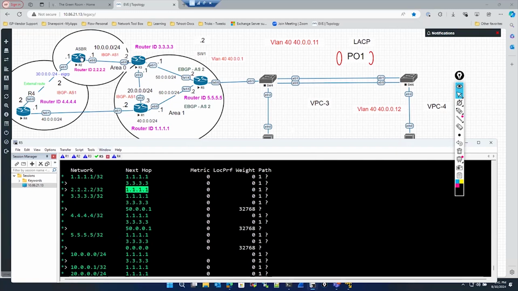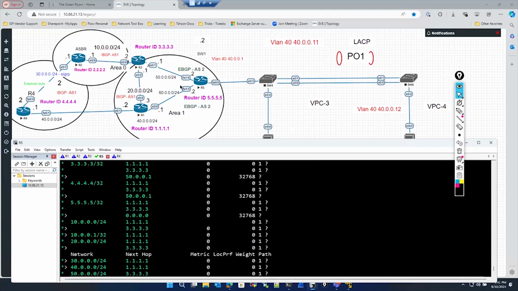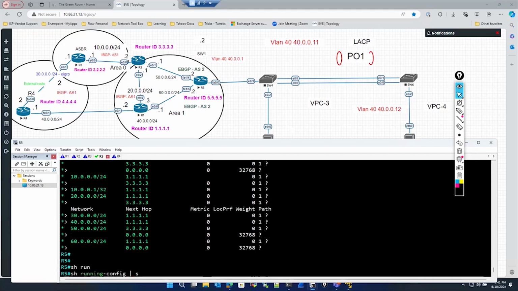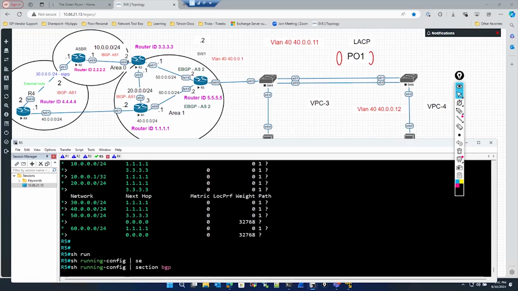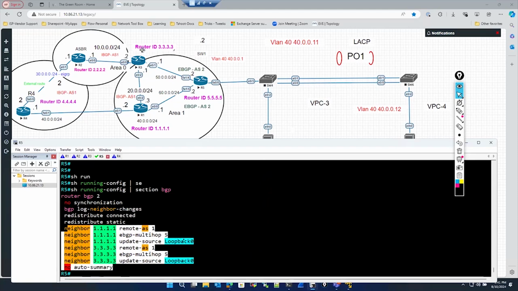So it is telling for R2, from R5 to R2, my next stop is showing 1.1.1.1, right? But how can this guy R5 reach 1.1.1.1? Does he have a peering with this guy? Show run section BGP. So I made a neighborship only for 1 and 3 and not for this guy, R4.